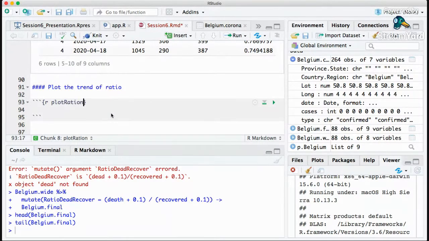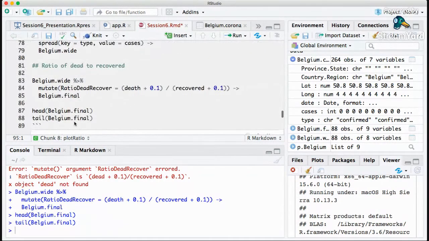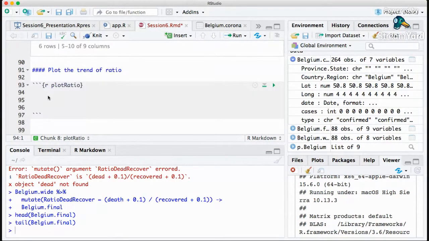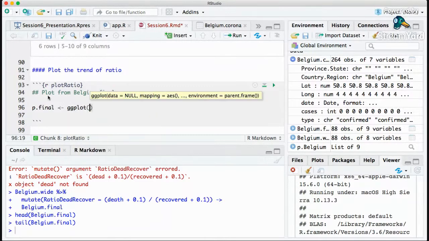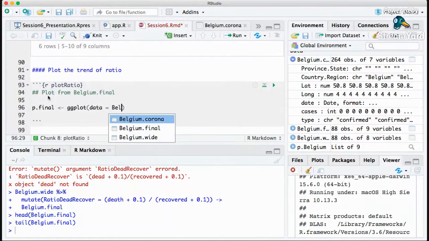And then we say ratio. So we want to plot the ratio from this data. So we'll again have to initialize a new ggplot object, right? So plot from Belgium.final. So p.final, let's say. So this will be the name of the ggplot object. It will be ggplot. So we initialize our ggplot. Data is Belgium.final.